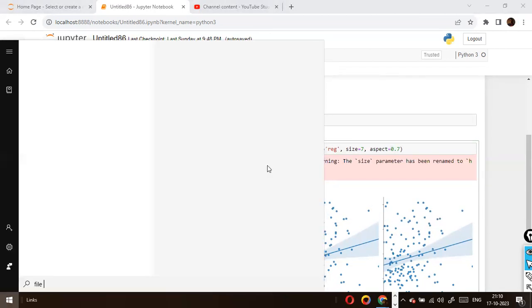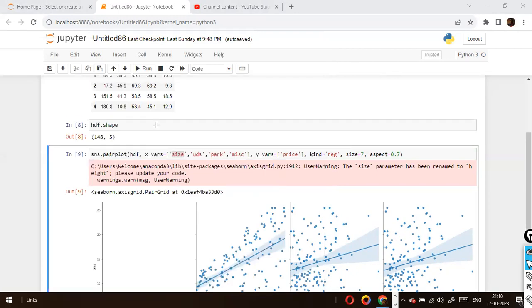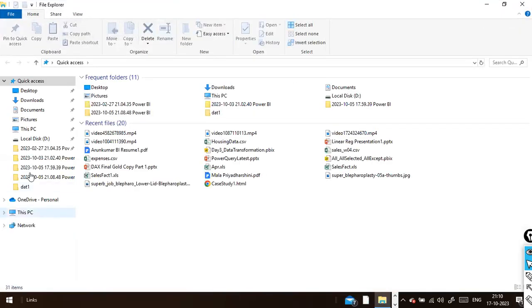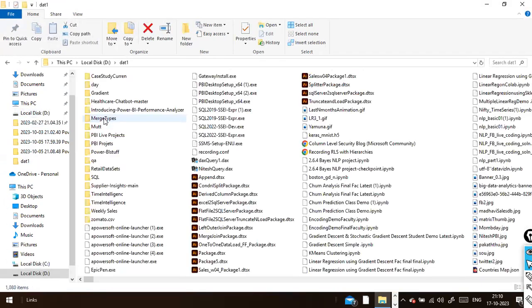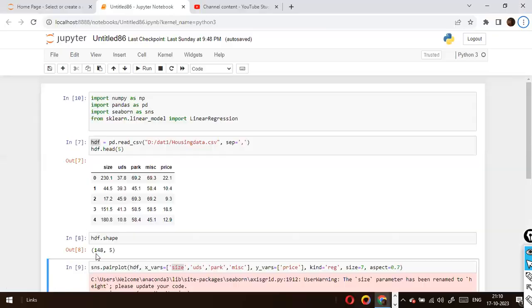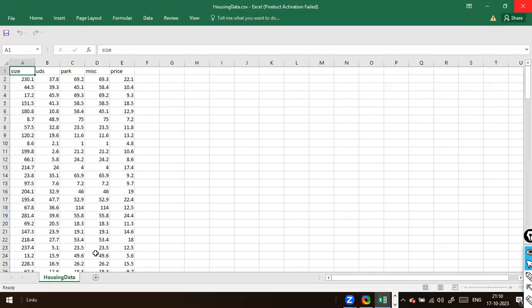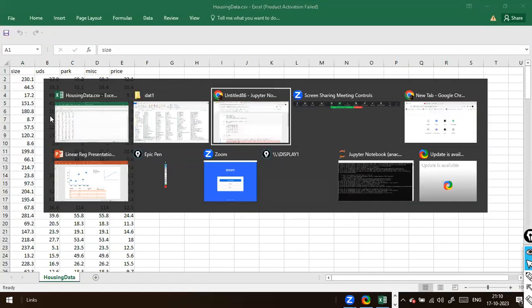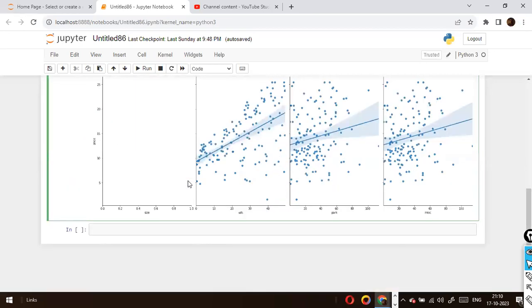Let me just check the data set. Housing data.csv. And if I open it here, you can see size is there. Yeah, size is displayed here, but here it is not displaying it correctly. Okay, we can ignore it.